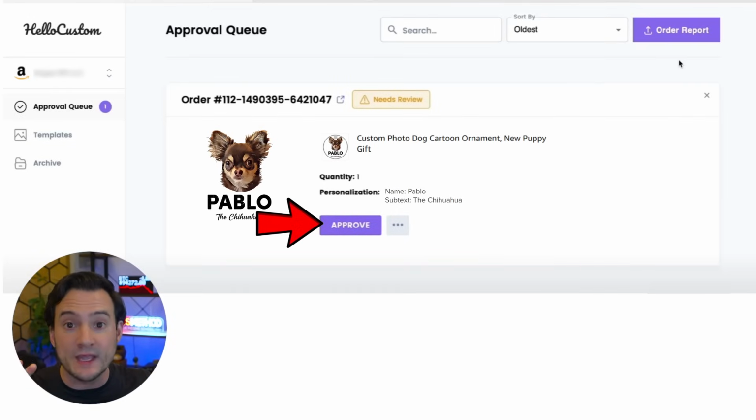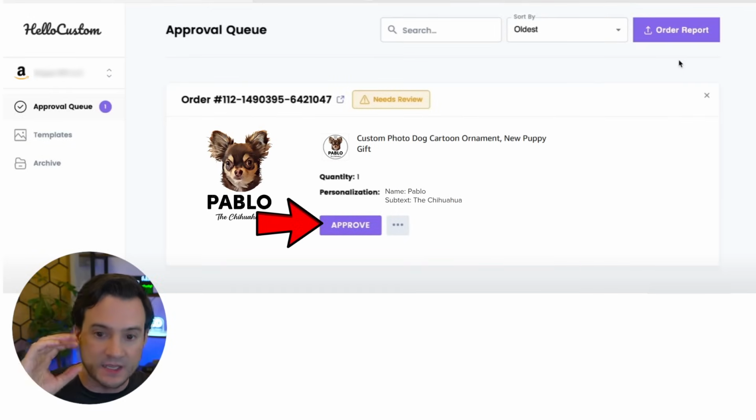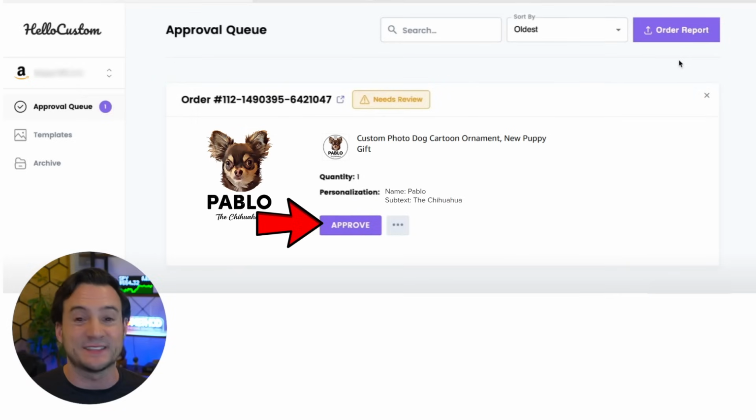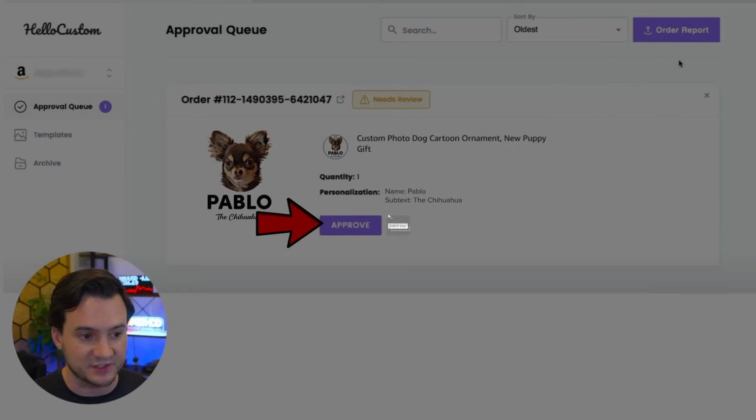Now, without HelloCustom, you're going to have to set the image. You're going to have to set the name, the dog name. You're going to have to set the subtext. HelloCustom is going to pull it all in here for you. Now, one thing to mention though, because I did talk about cartoonizing and removing the background, it's not going to do that for you. So you might have to go in, grab the customer's photo and do that yourself. All right. By the way, if you need to go and make any edits, just hit the little dots here.